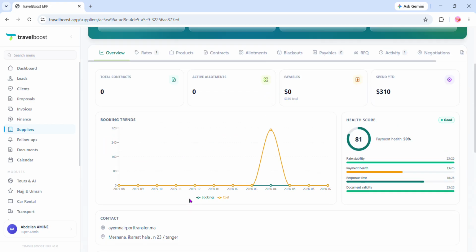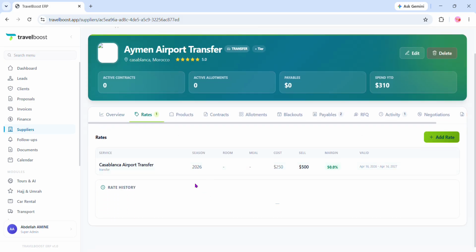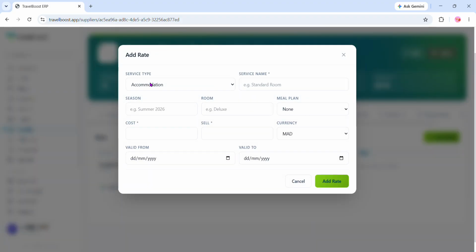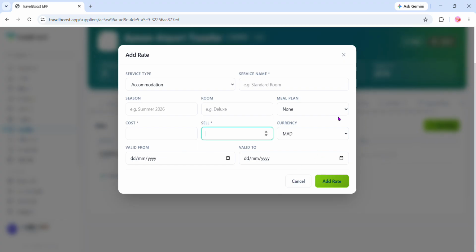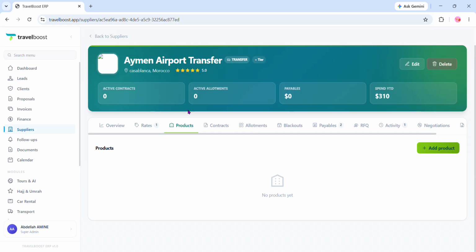Okay, so let's move on here to rates. So here you'll see the rates. Of course, there's service, season, room, meal, cost, sell, margin, and validity. You can also add a rate directly here. So you're going to fill this one: of course the service name, season, room, meal plan as well, currency, cost, sell, validity from and to, and you can add that.